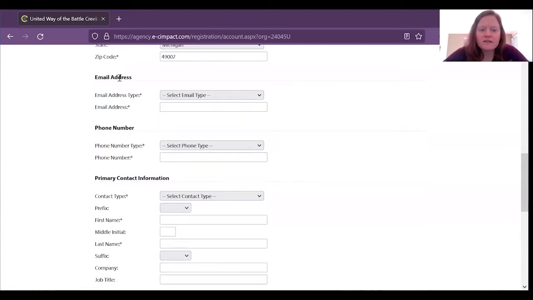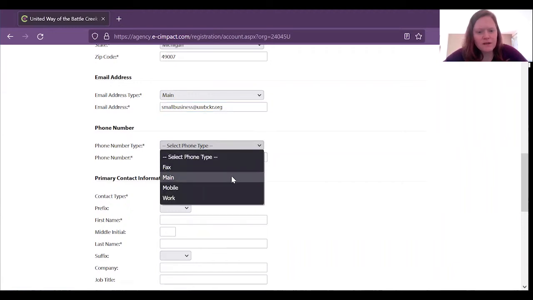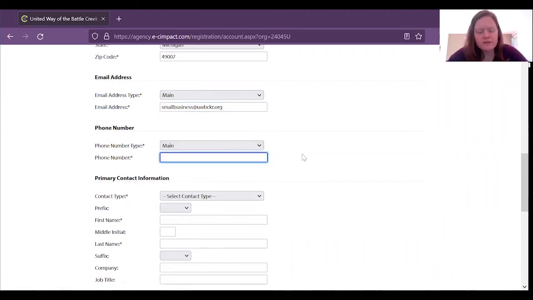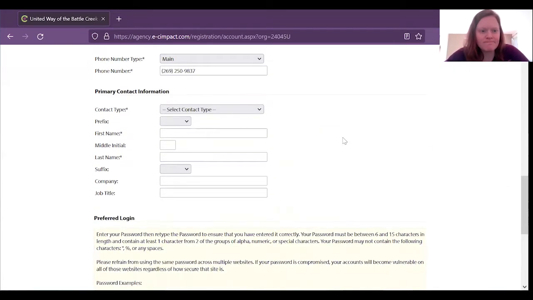For each of our contact information, we do need to select the type. So again, for email type, I will select main and use the small business email. Then we have to select phone type, which I will also select main, and I will enter my phone number, which you can use in case you have any questions.